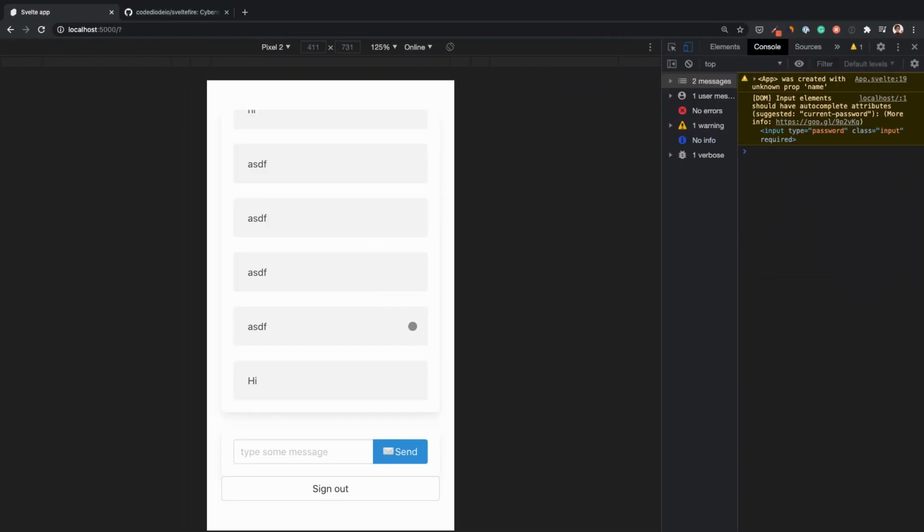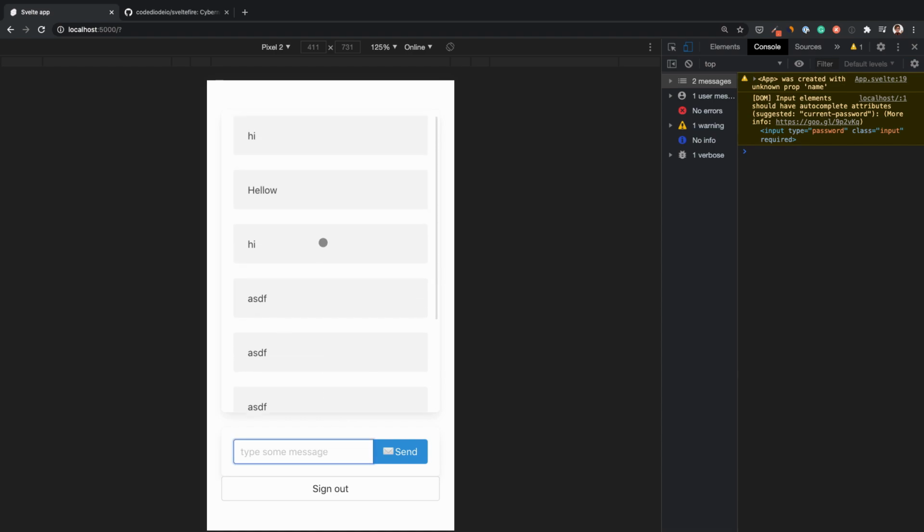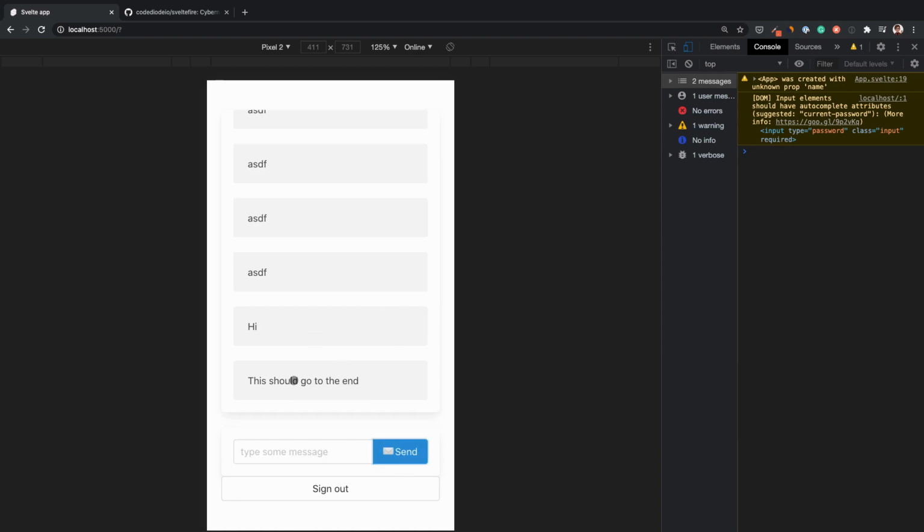If we go back, you can see that we were transported to the end. If we go up, we can type another message that says this should go to the end, and you can see that it went to the end.